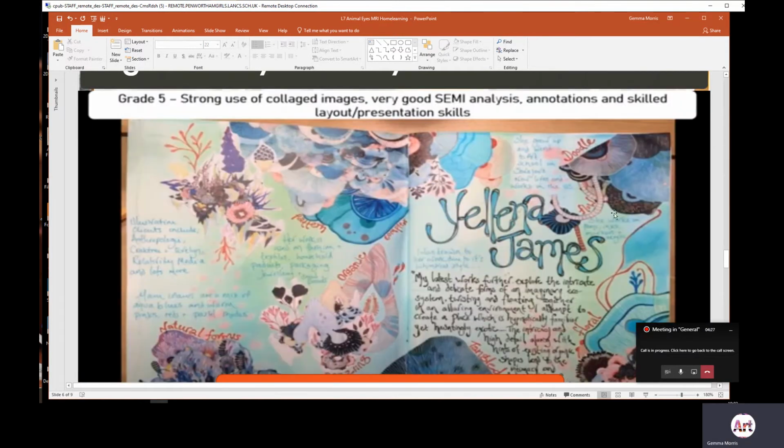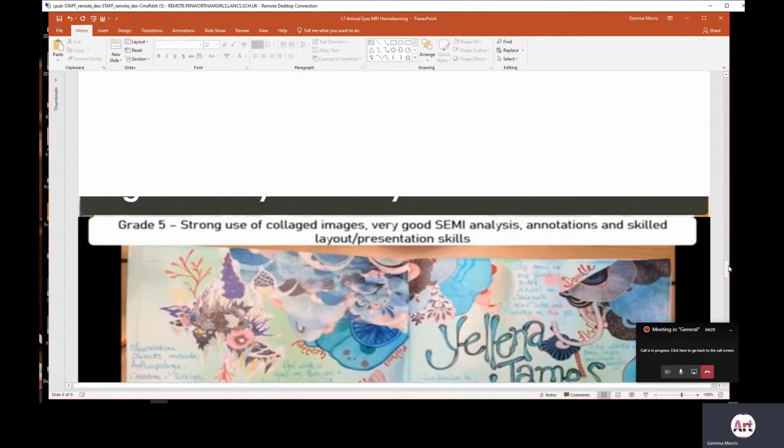Grade 5 looks like this. And this example is based on Yelena James.